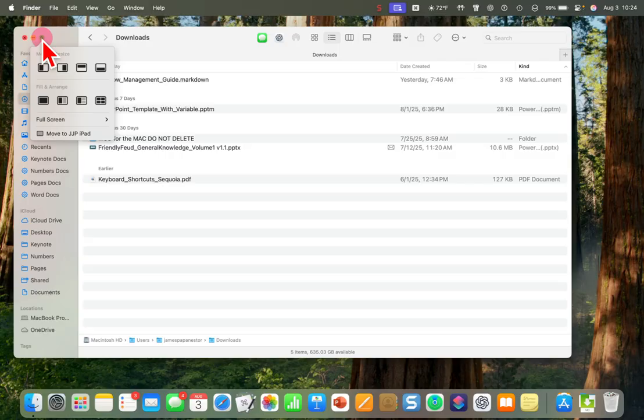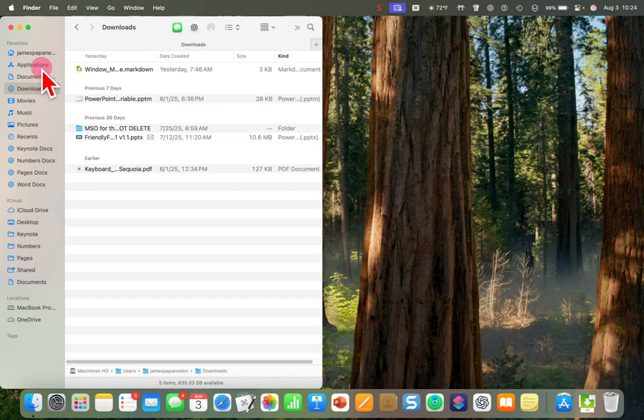As you can see, as I hover over that green button, I have a pop-up menu. You can go to the left side, the right side, top, bottom, full screen. You get the idea. All these little darker rectangles, or squares in some cases, determine where the item, in this case the Finder window, will go. So if I click that, it goes to the right side.